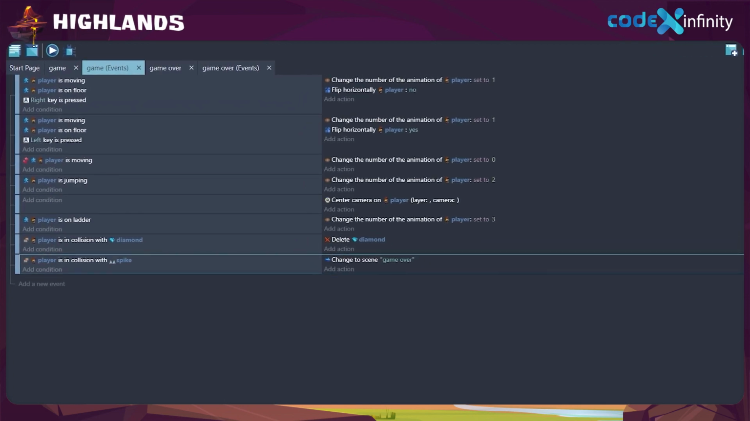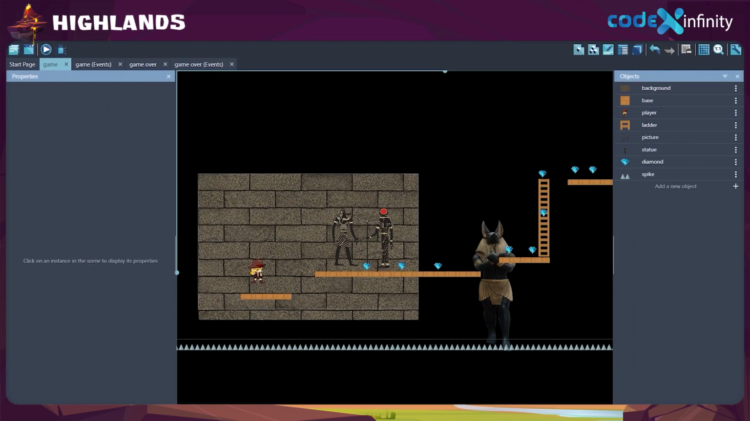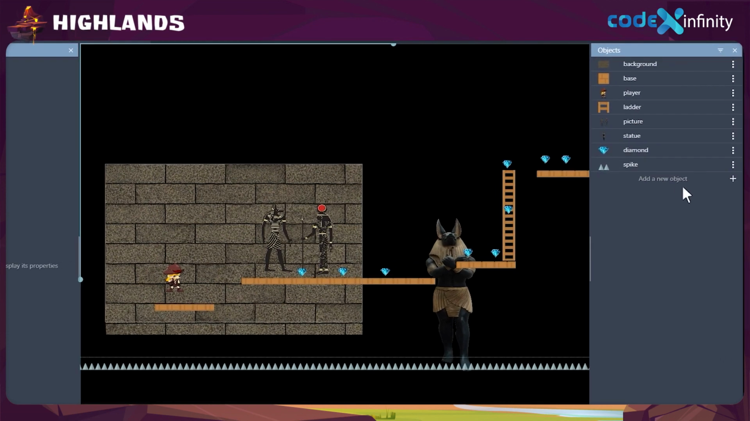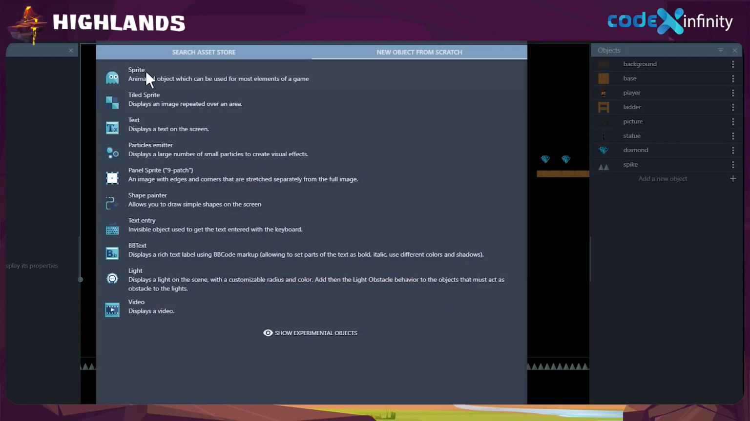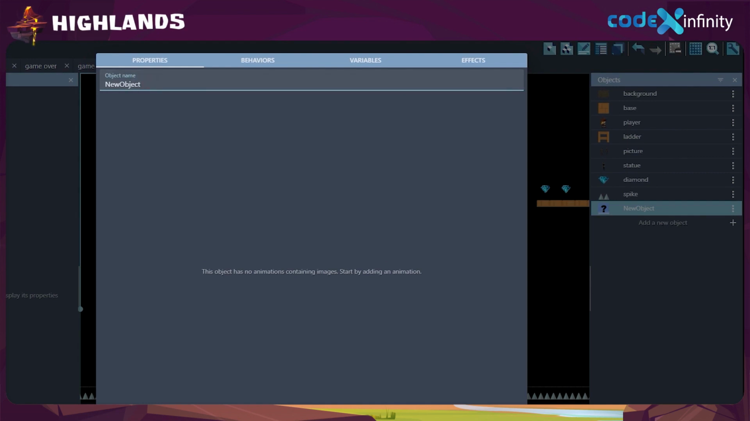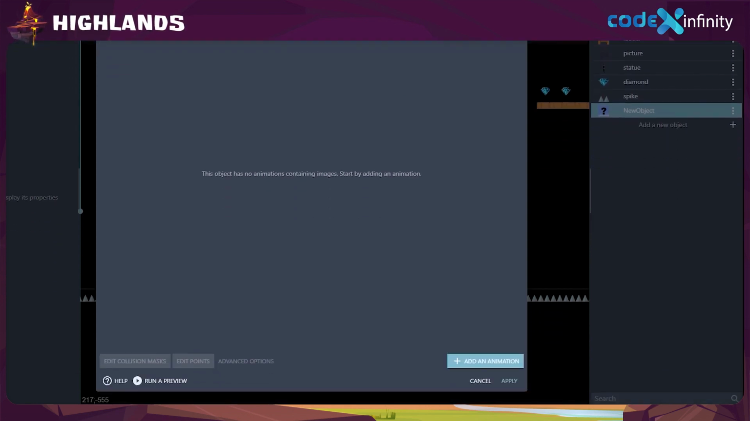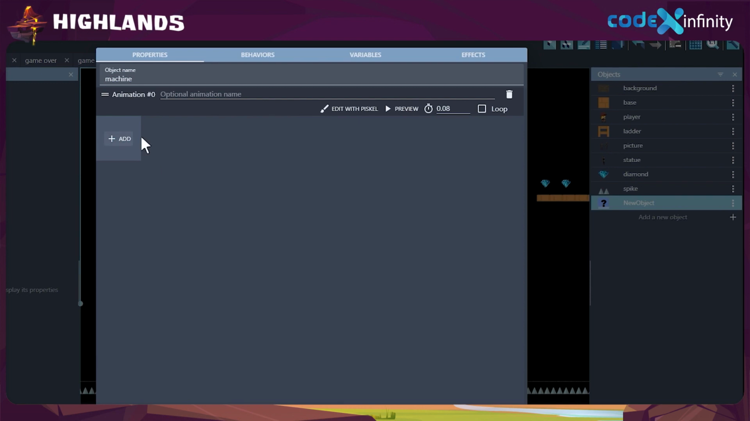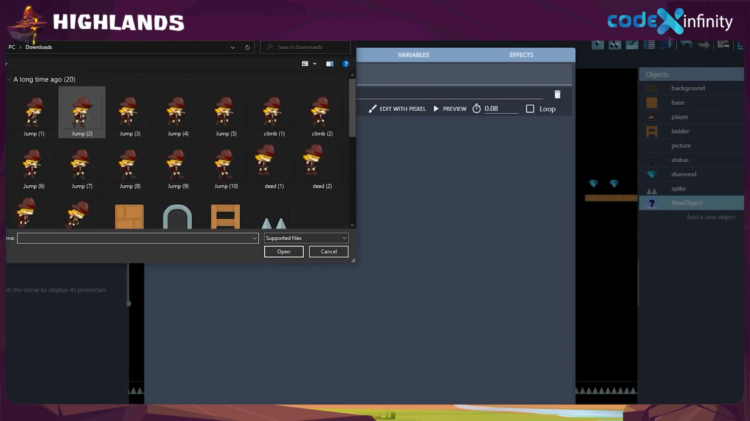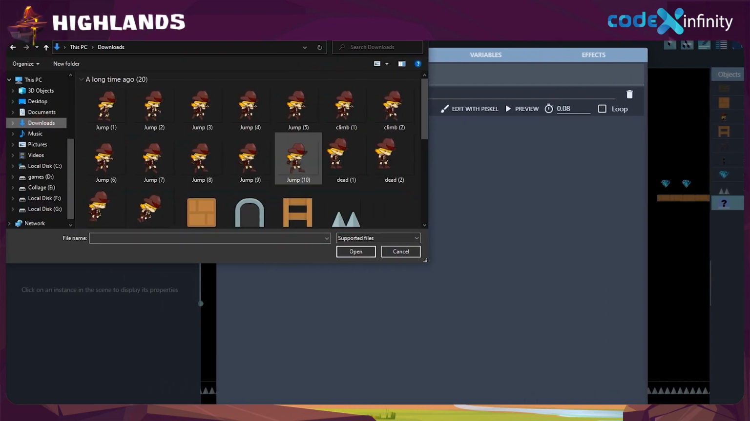Back to the game scene dear. I am going to add a rotating blade machine. So click on add a new object. Choose the sprite option and type its name as machine. OK, then click on add an animation button at the bottom right side of our screen. Next, click on add. Great, the downloads folder appears.